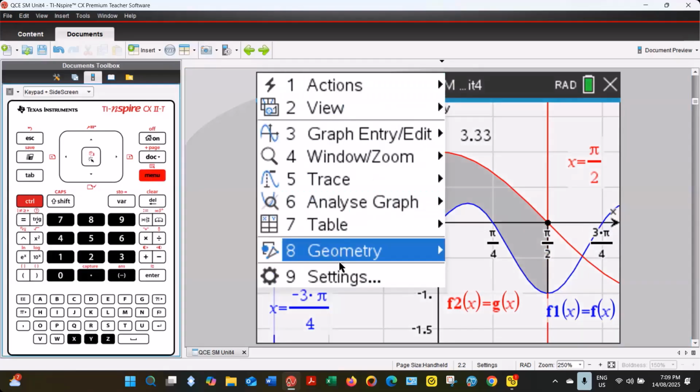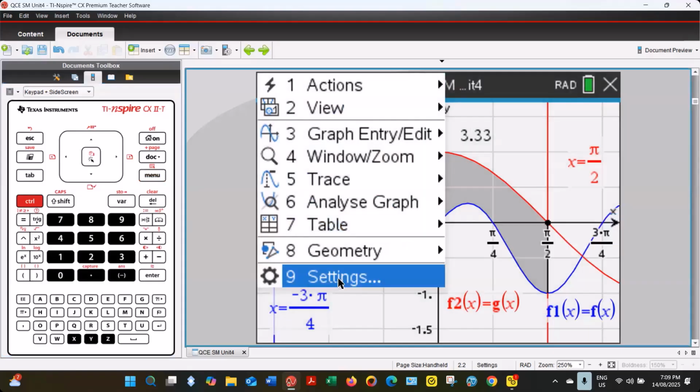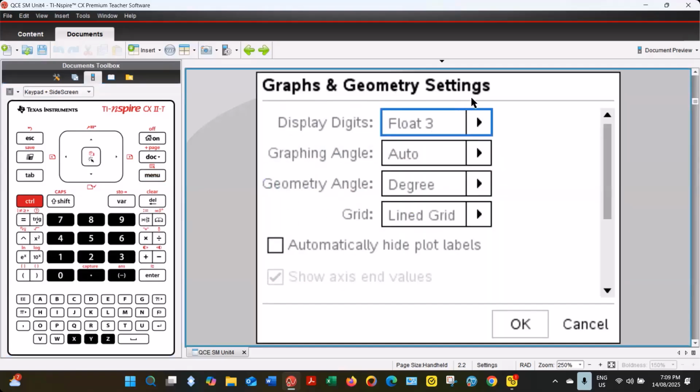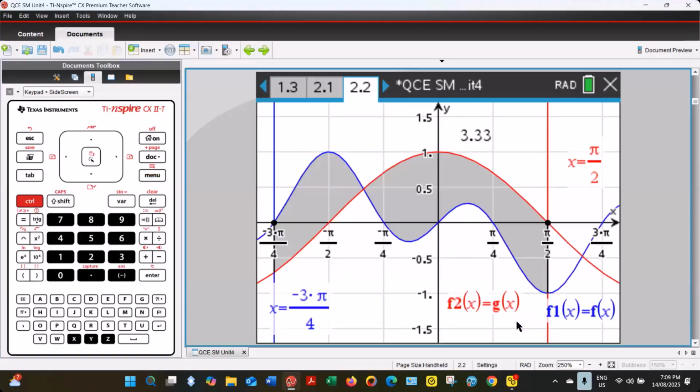The reason it only displays 3 digits is because of the settings. You can go menu, number 9, settings, and you've got the graph and geometry settings, which are separate from the overall document settings, and it's set to float 3. I usually keep it at float 3 because I don't want a lot of digits cluttering up the screen. But if you want to display more digits, you can just hover over the value and press the plus key. When you press the plus key, it will display more digits.